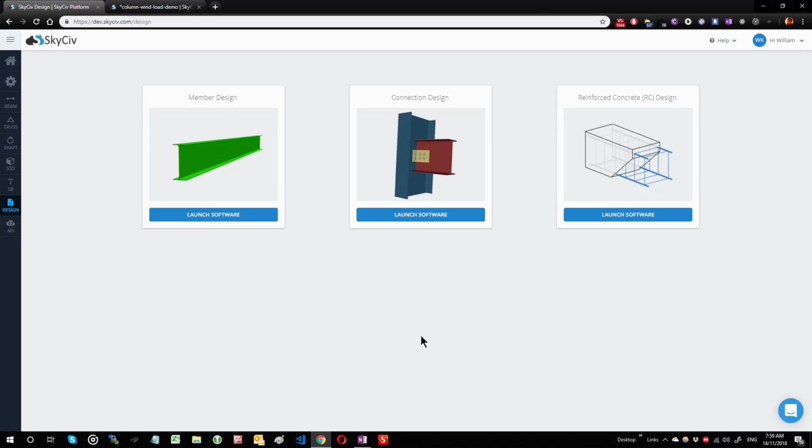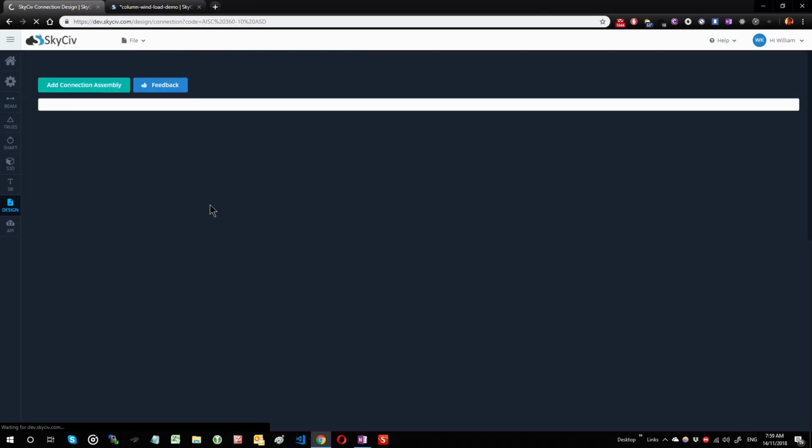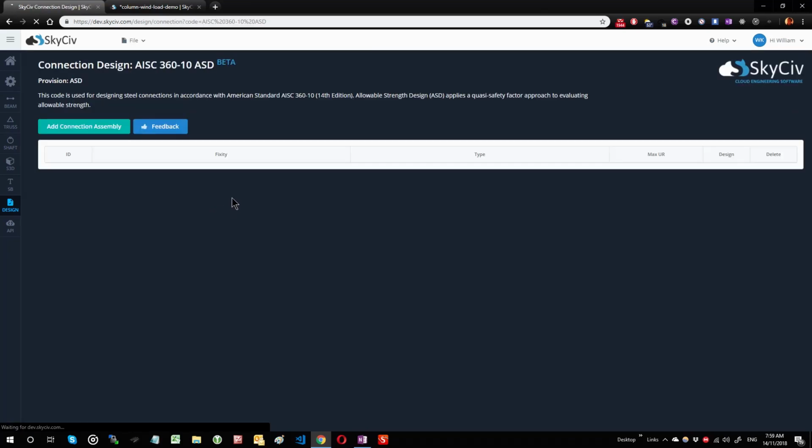For standalone connection design, we launch the software here and we select our design code. At the current time, we have AISC 360-10 for ASD and LRFD provisions. For this example, I'm going to be doing ASD. So we start the design and we're transitioned over to the connection design menu.